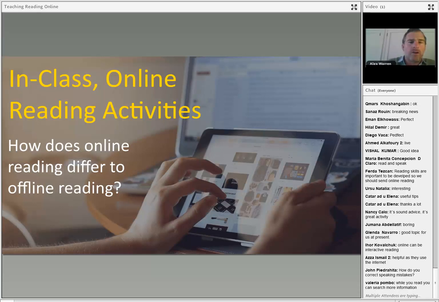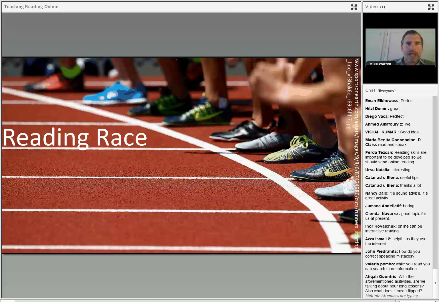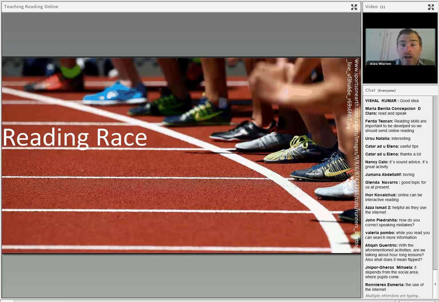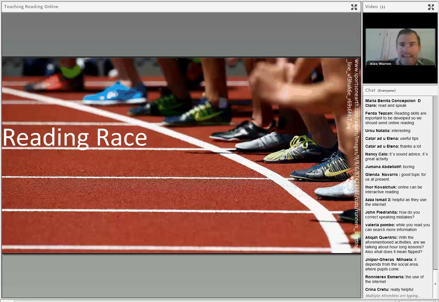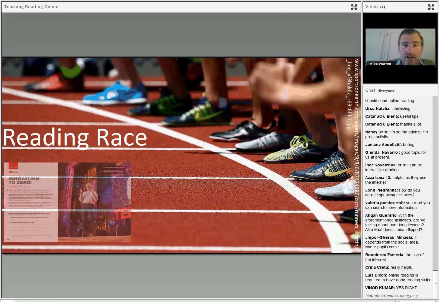Okay, so let's just do an example of this. One really simple activity is to do a reading race. Okay, and this is exactly what it seems to be, but it's an online reading race. So the answer is not in a text in the course book. Students have to go online and find the answer.